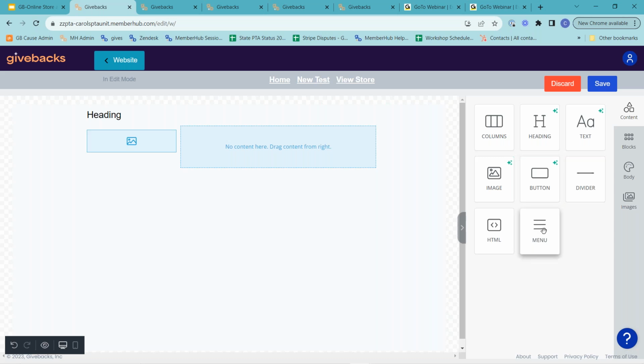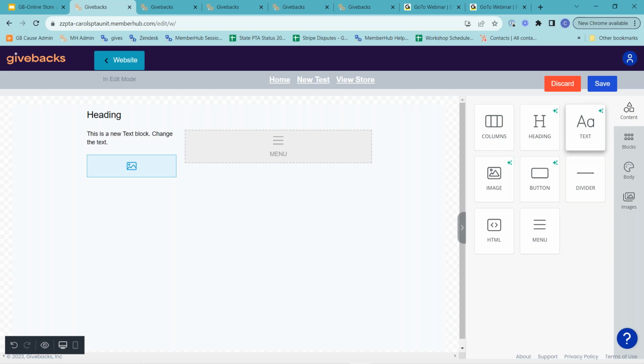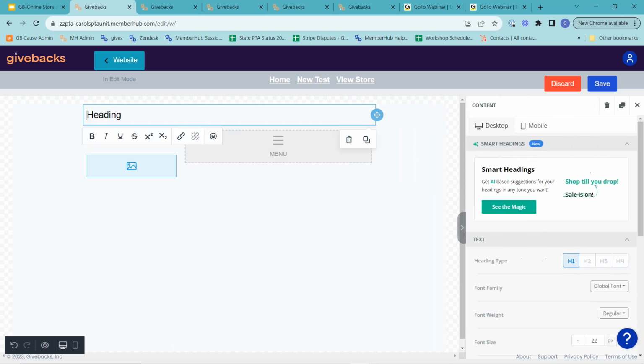And I'm going to put a menu on the right hand side. And you know what? I think I'm going to come back in and I actually want some text above that picture. So I'm going to drag a text box there. So then once you have decided on the elements, go back and start formatting.